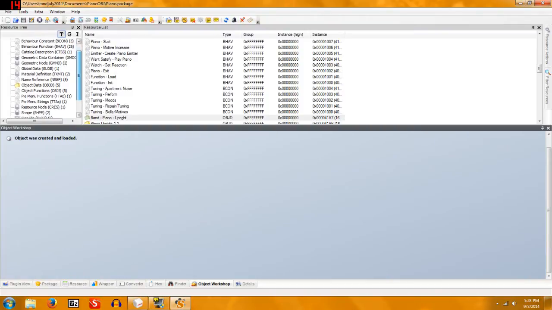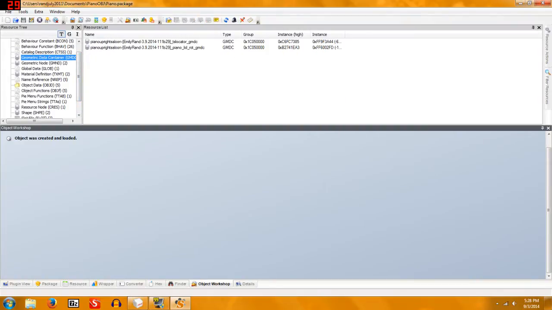What you're looking for now is your geometric data container, the GMDC, right here. If you see, there are two meshes that we're looking at. And if you look at what they're named, the first one is called TS Locator GMDC, and the second one is called Piano Lid Rotate GMDC, or I assume rot means rotate. The bottom mesh is solely the piano lid. It's actually the very top of the piano, and so that's not going to help you much when you're trying to model your Sim off of it. The top one, the TS Locator GMDC, happens to be pretty much the entire piano minus the lid.